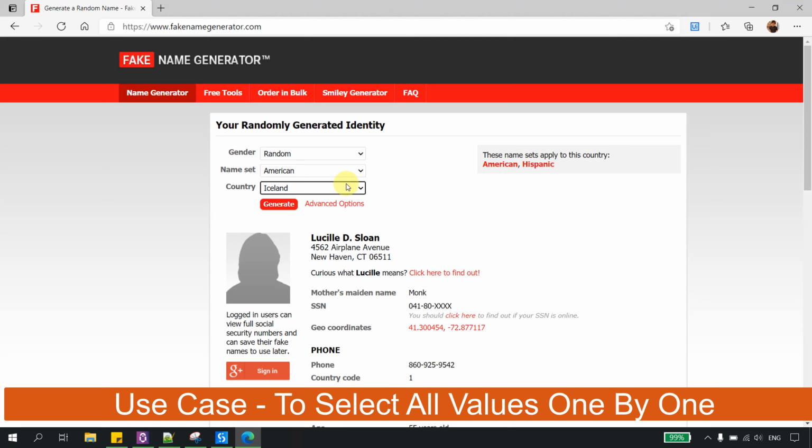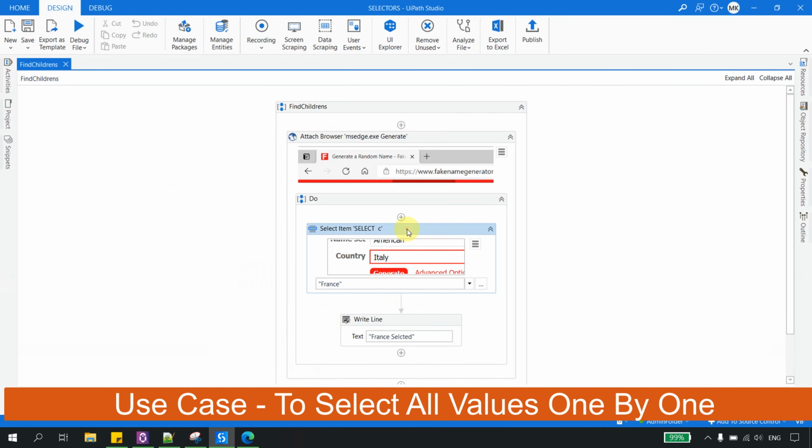So I have to select each and every option which is available in the drop down. How do I do that? One option is like this, I use the select item each and every time, but for that I would require the country name, right?